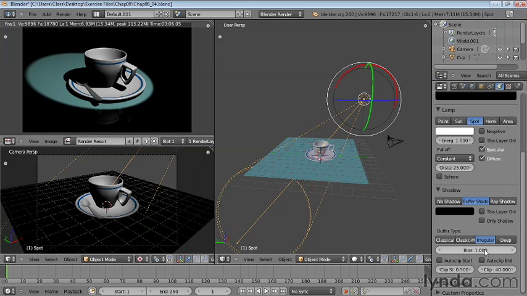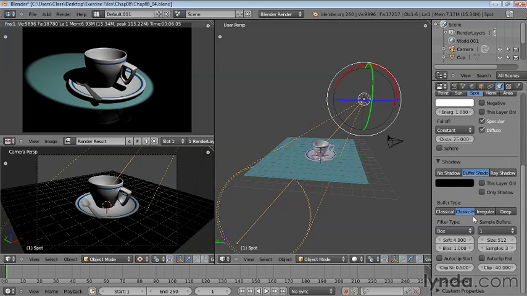So I tend to keep my shadows on classical H. Classic H is probably the best general purpose algorithm to use. But remember, buffer shadows are based on a bitmap, which means they render faster, particularly for soft shadows.